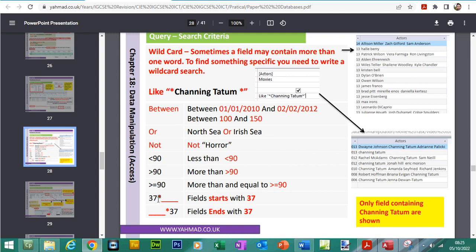And finally, if you want to find something beginning with a particular value, you can write the value then a star, or if you want to find something that ends with a particular value, you can put a star and then whatever you want to end with.